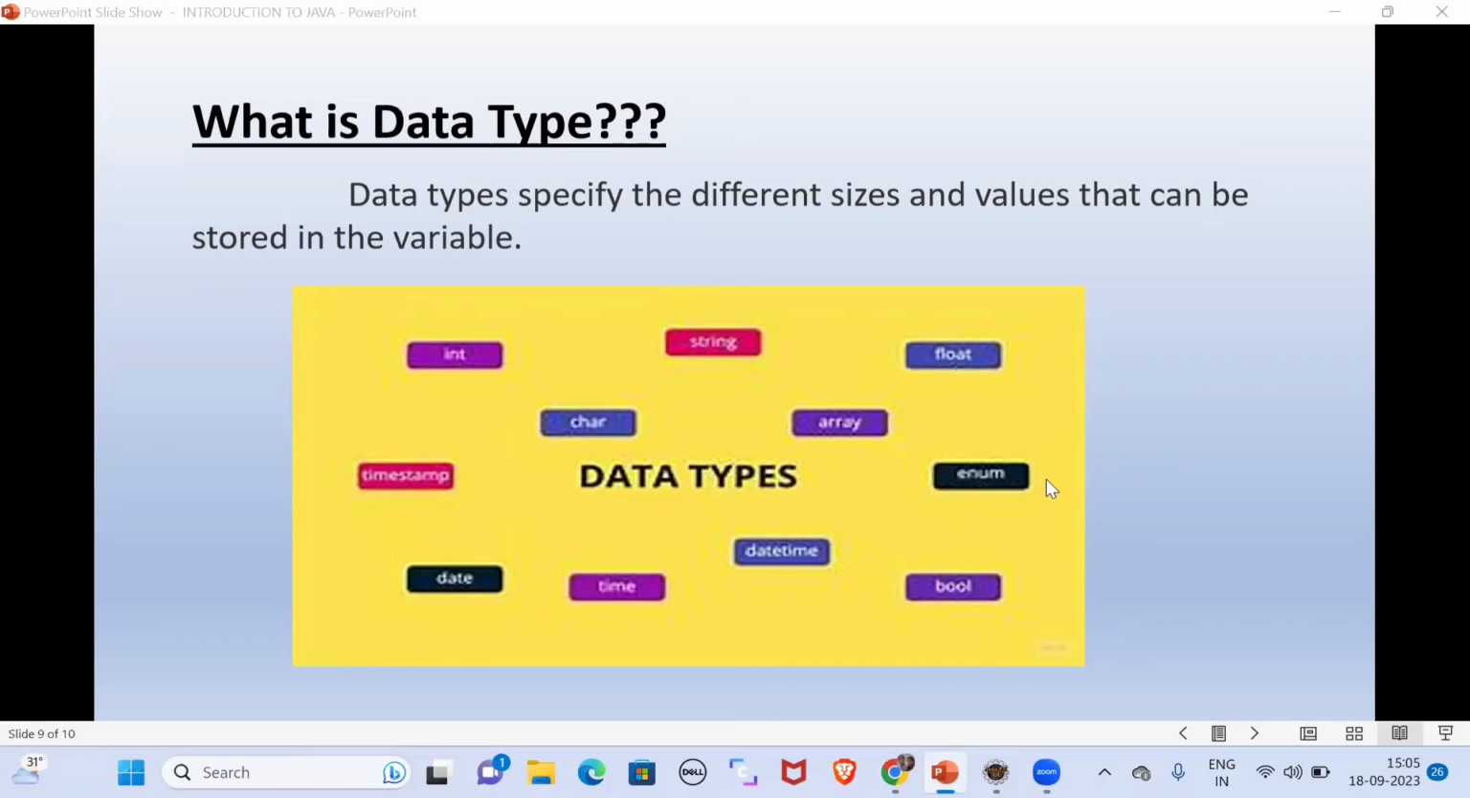Why are data types important? Data types are important in Java because it is a strongly typed language. That means all the operations are type checked here by the compiler for type compatibility. So here we cannot accept illegal operations to be compiled.